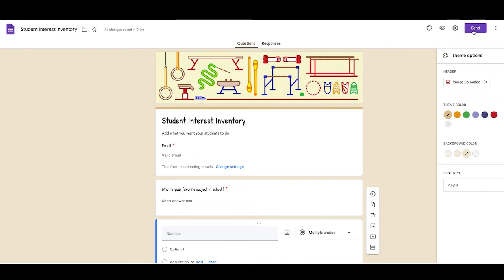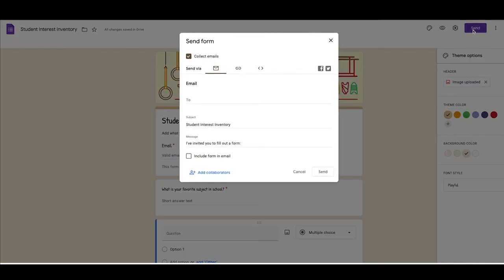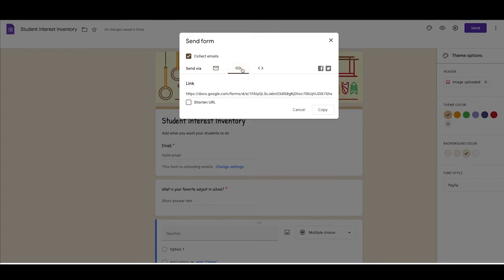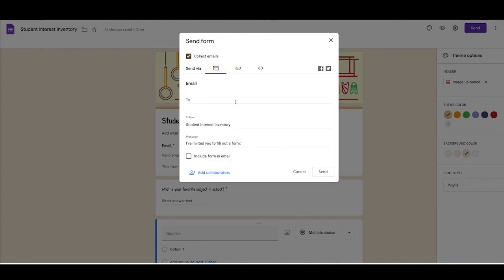To share the survey with the rest of the class after you're done, click on send. Here you want to click on this little link button, then click on the whole link, click copy, and you will submit that link into the assignment. Do not shorten the URL. I found that it doesn't always work well. But as you can see, you can also type in different emails here and send it to your students that way.